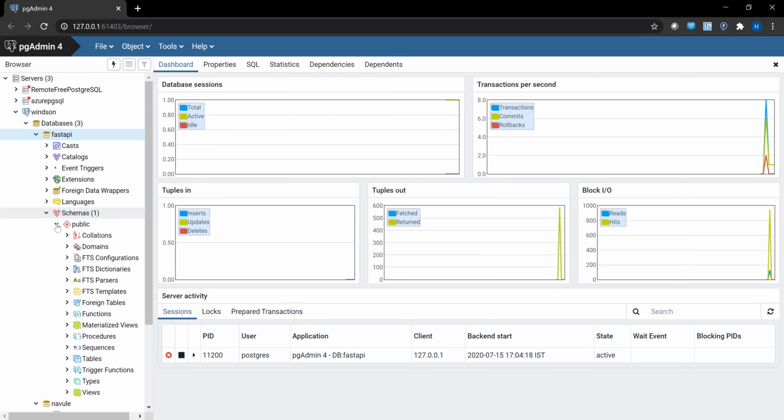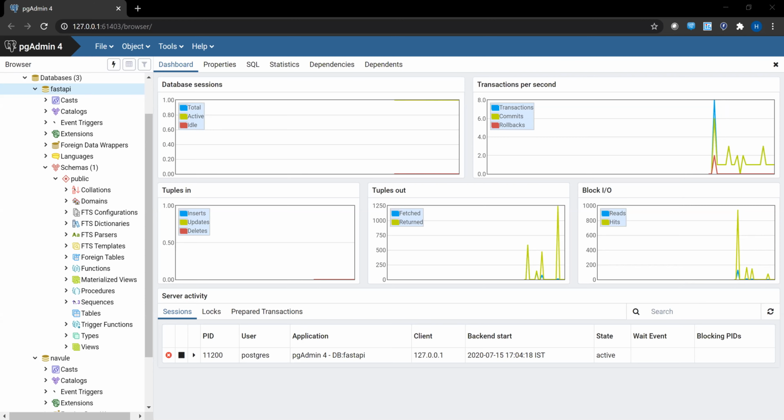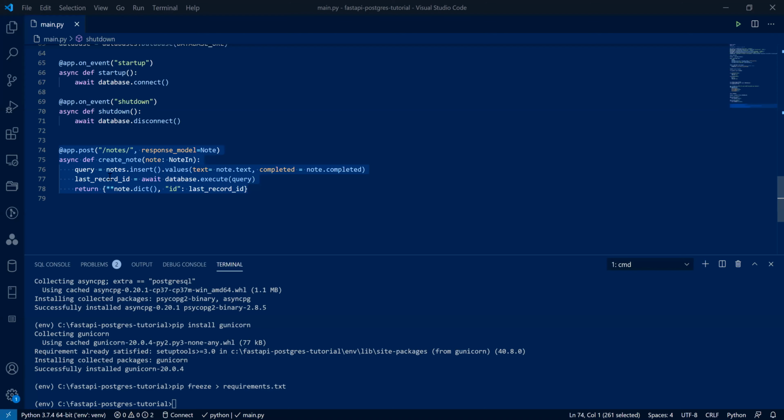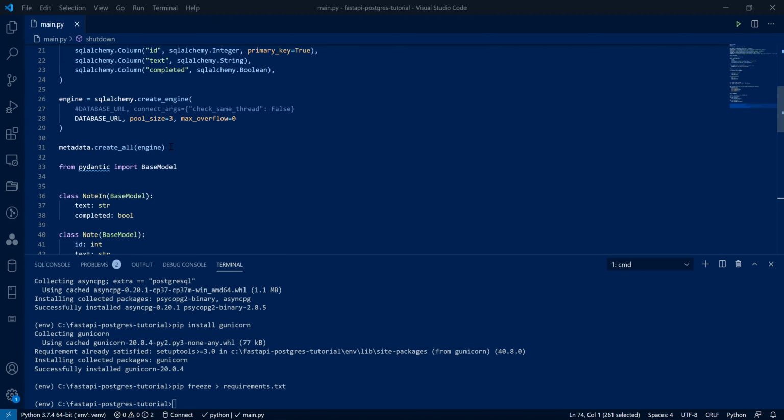So as of now, there are no tables because this is a fresh database that we just created. And once we run our FastAPI, we should see the table that will be generated as a part of the query that we wrote to create the metadata. So the line which is written here, metadata.create_all, will take care of creating the schema that does not exist. So let us see how that happens by running our application.